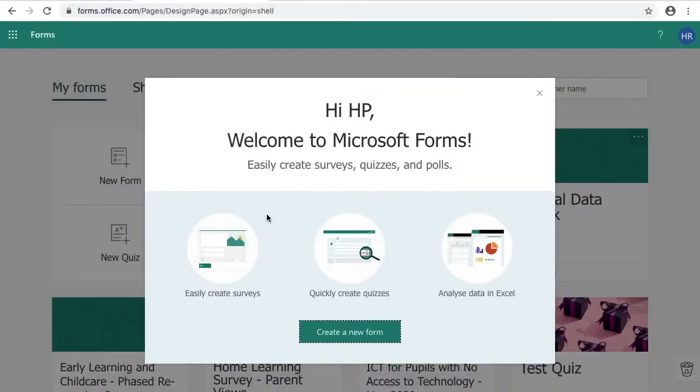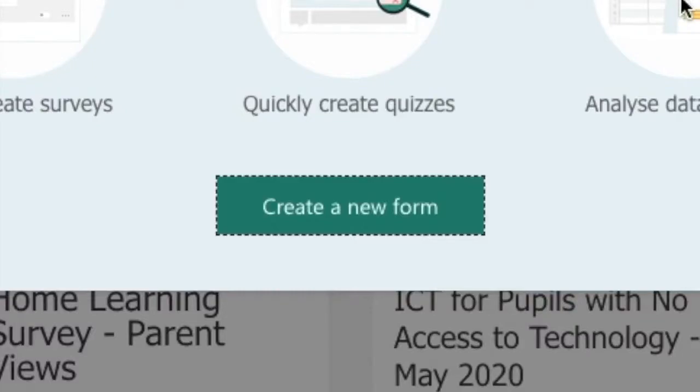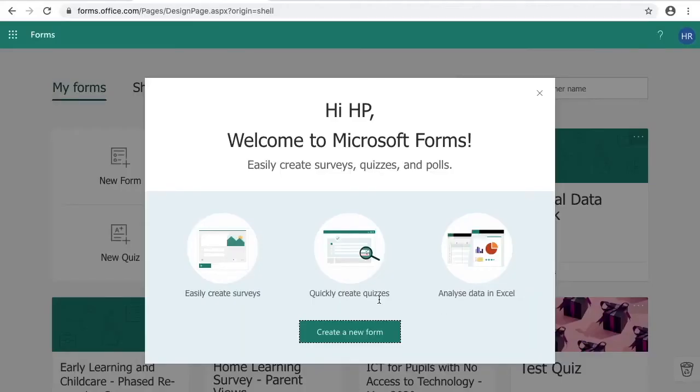So if it's your first time in Forms, it will give you a little overview of what you can do there. So it says you can easily create quizzes, surveys and polls. So what we're going to do is start by creating a new form to get started.